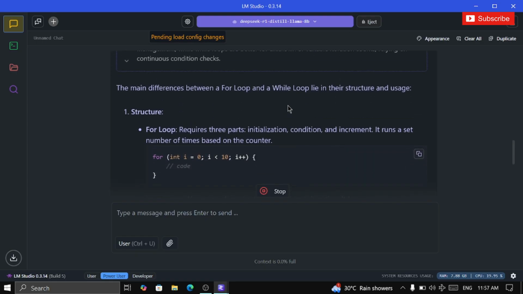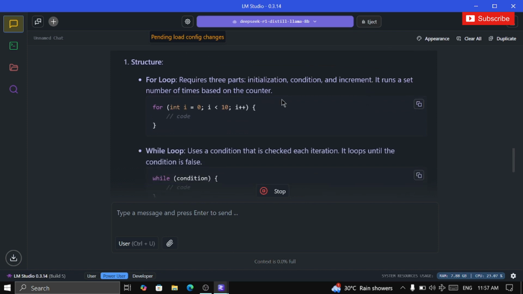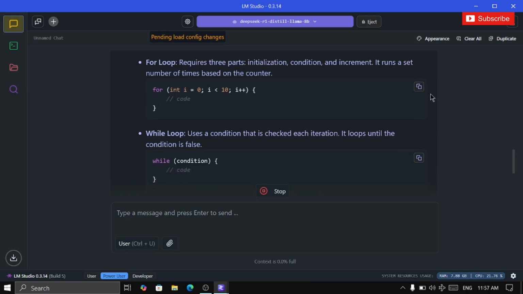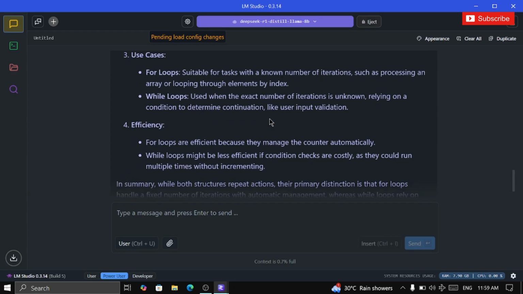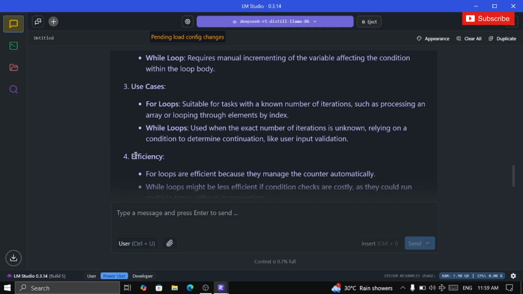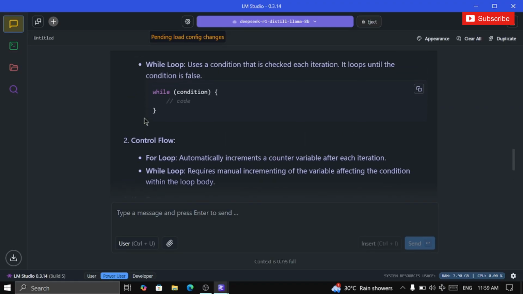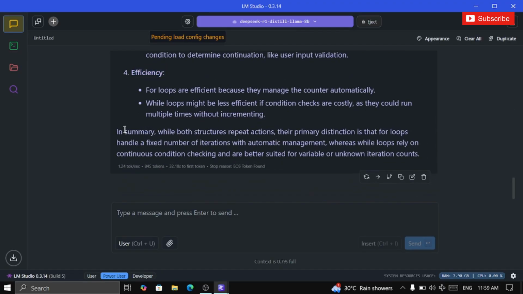You can see the difference between a for loop and a while loop. A for loop requires three parts: initialization, condition, and increment. It runs a number of times based on the counter. So we give the start from 0, then the end, and then the increment. Here you get the option to copy, similar to ChatGPT, so you can copy the code. The while loop uses a condition that is checked on each iteration. If it is true, then only you are able to run this code. It also gives us efficiency points, use cases, control flow bullet points, and at the end a summary as well.